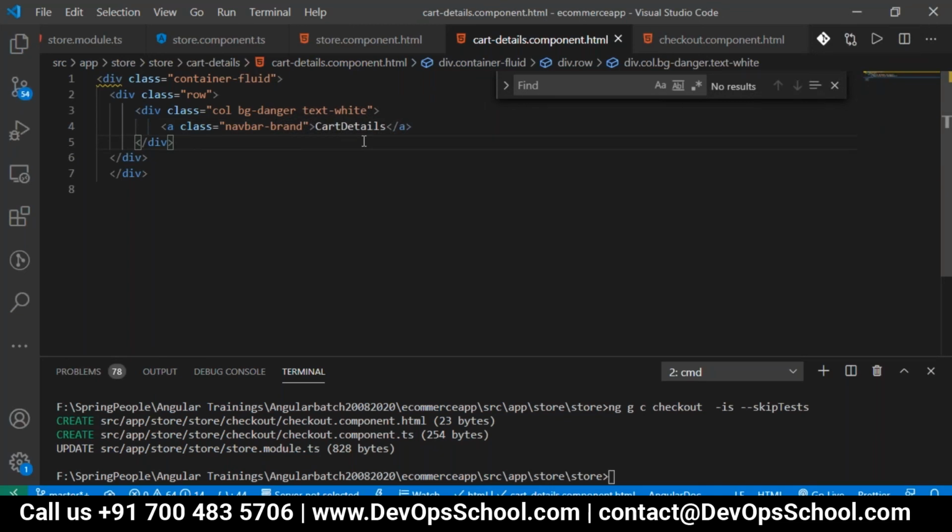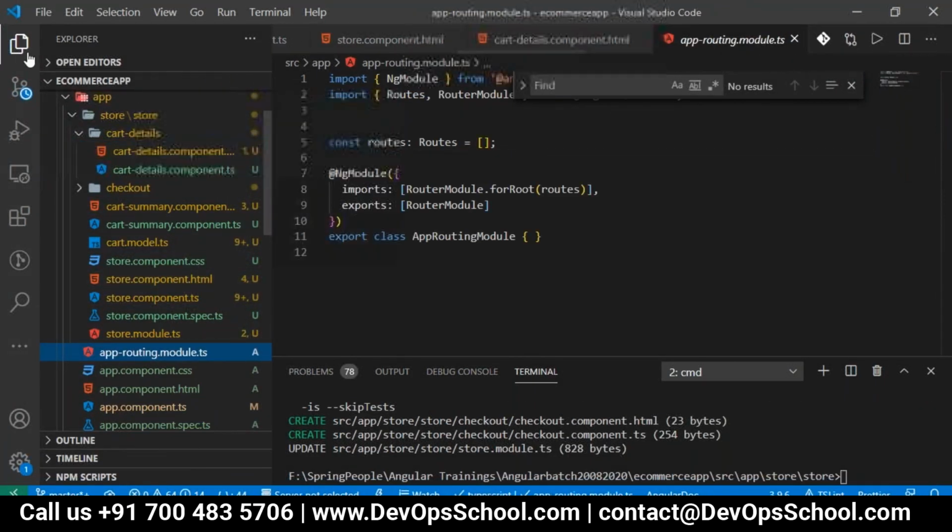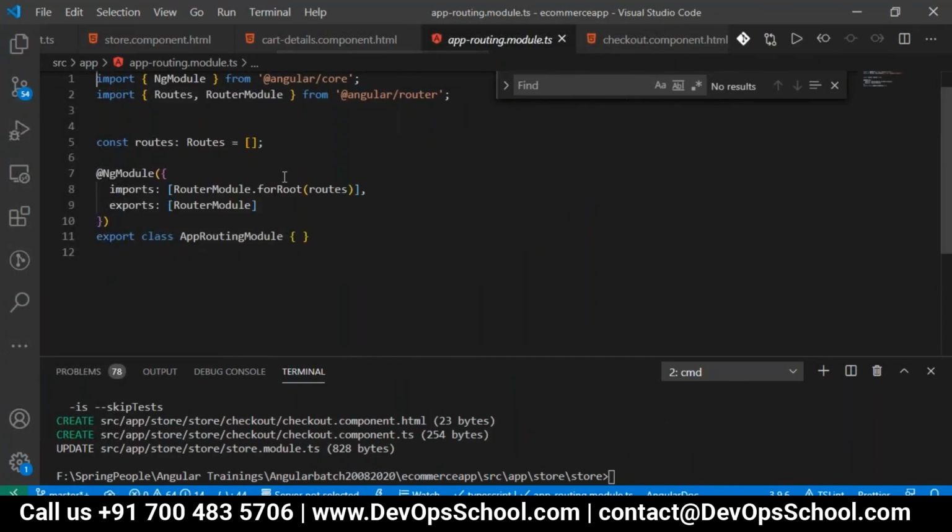So first we want to go with the routing. I want to work on the routing. So where is my routing available? My routing is available in the app routing TS. So just go to the app routing module TS. Like the previous day, in which we have done the routing, the same routing we will be writing now.